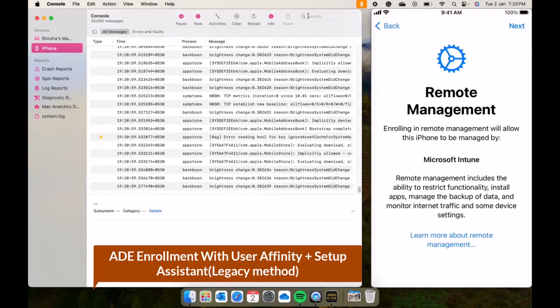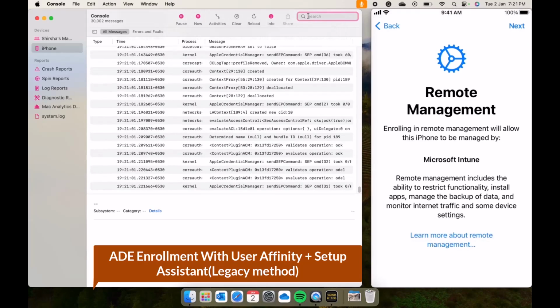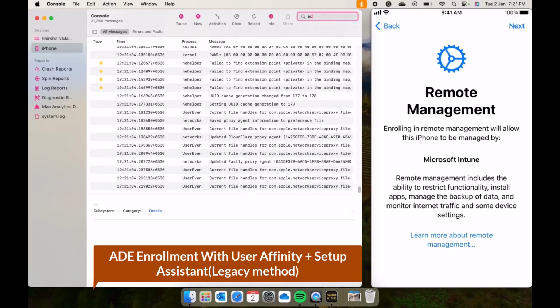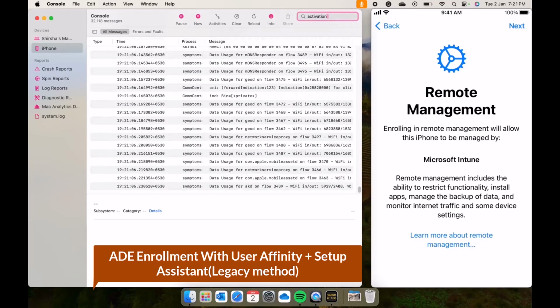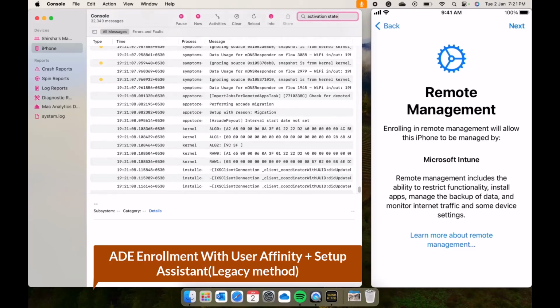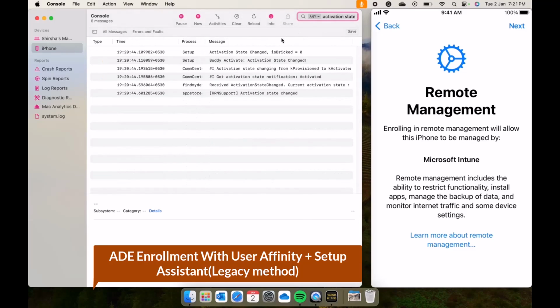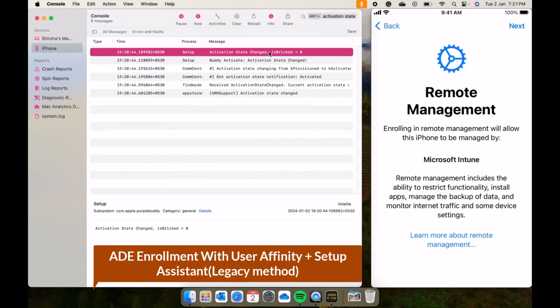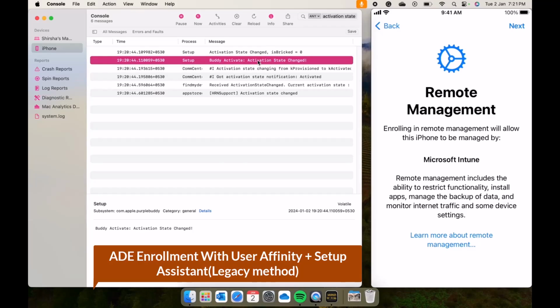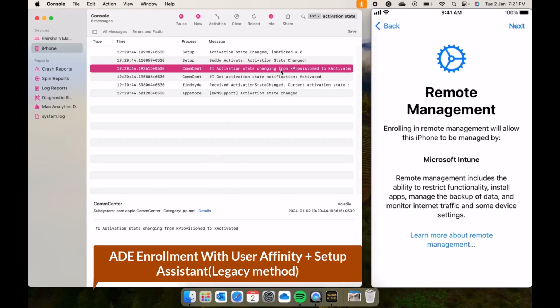Once the activation is finished, right now you see that the activation is finished and we are at the next screen, right? So in the console logs, let's check for activation state. Okay, over here you can see that it is checking everything related to activation, whether it is activation status change, whether it is bricked or jailbroken or not, and the activation state has changed, from kProvisioned to kActivated.